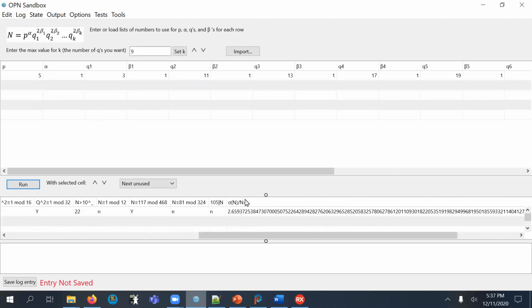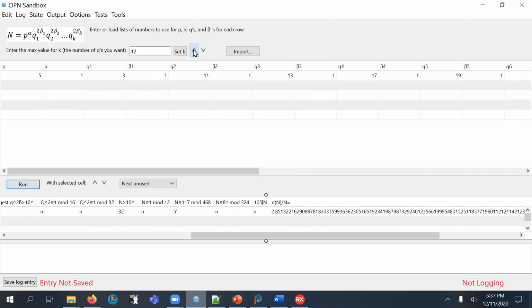And I was really more focused on this number here. If I go ahead and add, I have all the betas set to 1, which makes this not eligible to be an OPN, but I wasn't really looking at that at the time. But as I did earlier, I'm going to add on some prime factors until that abundancy reaches 3.